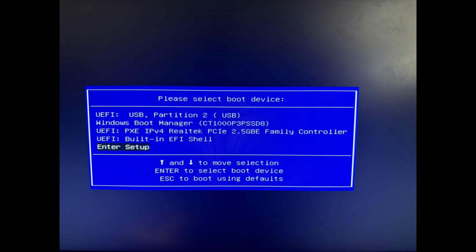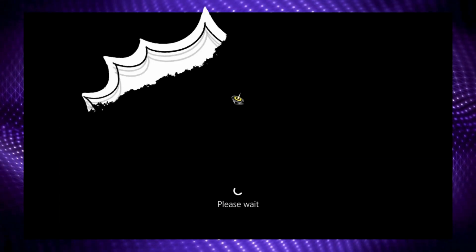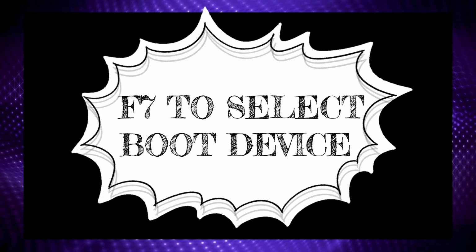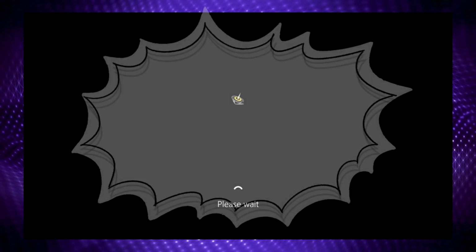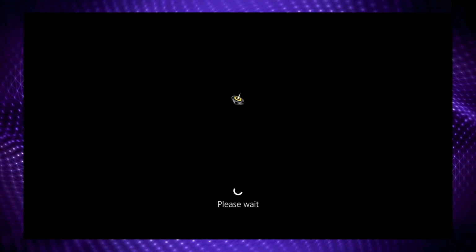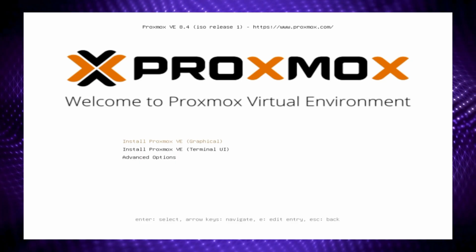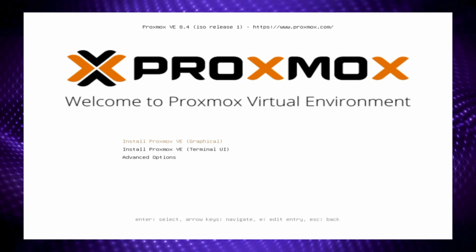Now, I wasn't able to actually capture the screen where it shows Proxmox, but this is where I chose the Proxmox installation using F7 to interrupt the boot process. And being able to capture that with the Camlink 4K was very difficult because I do not believe that it was sending video information at that point in time. So I had to do a lot of this off screen.